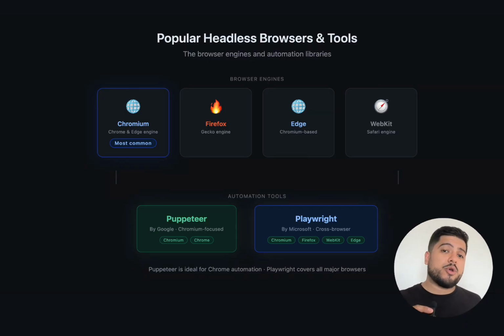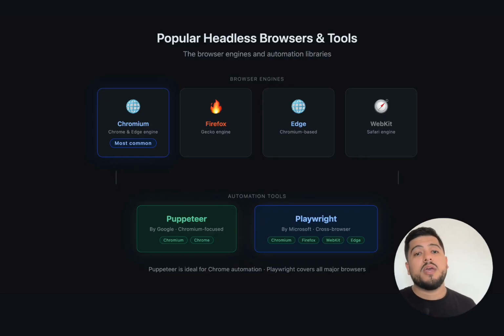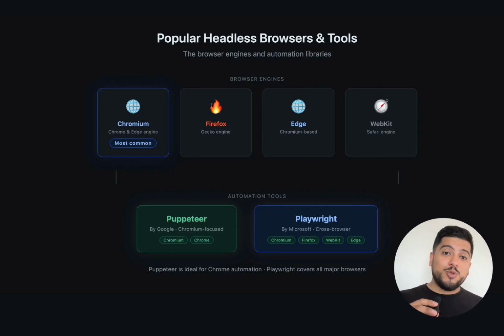First, headless Chrome or Chromium are the industry standard. They're the most widely used, have the best documentation, and most automation tools are built around them. You can use a library like Puppeteer or Playwright to run this. Now, if you use Playwright, you'll unlock more browsers like Firefox, Edge, and WebKit.